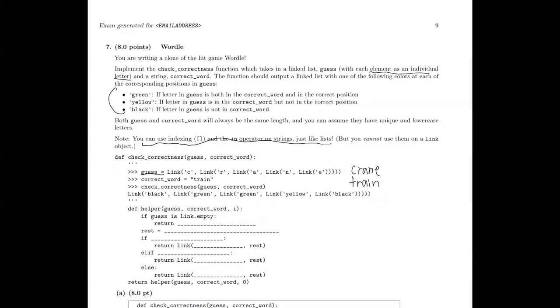So when comparing the guess crane with the correct word train, we can see that the first letter of crane is C. Train does not contain C, so we will output a black link. Next, we look at the letter R. The letter R in crane and the letter R in train are in the exact same position, so we can output a green link. Similarly, both A's are in the same position as well, so we will output a green once again.